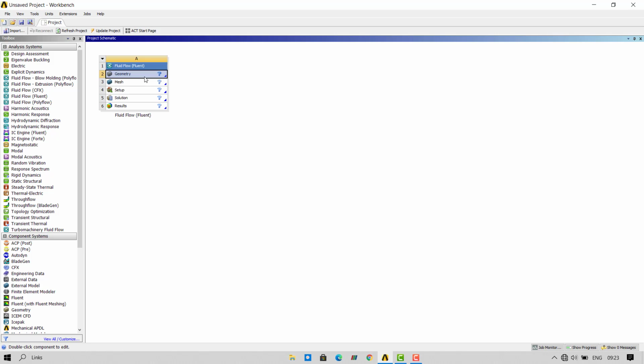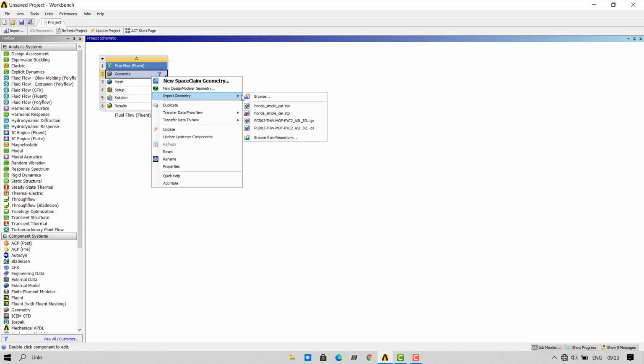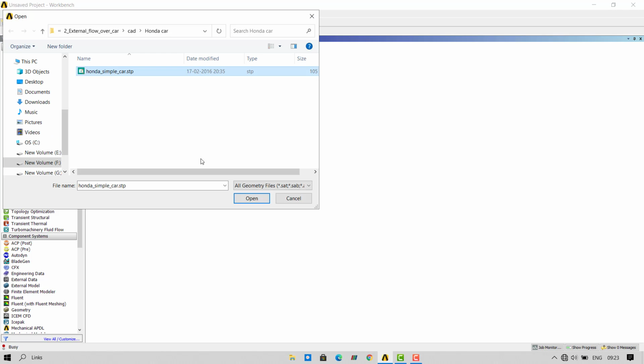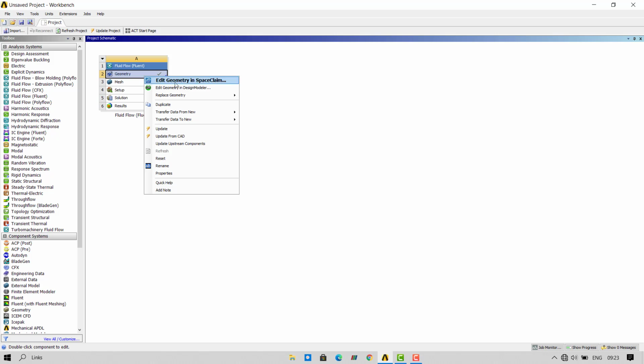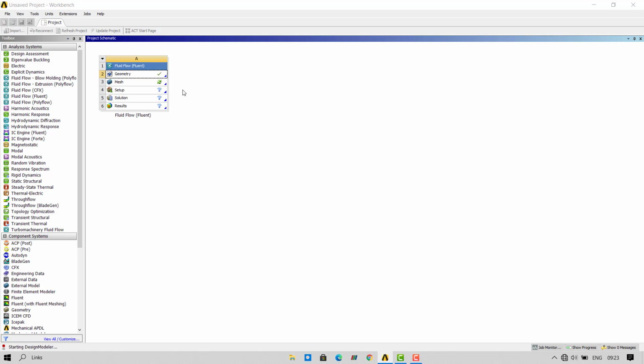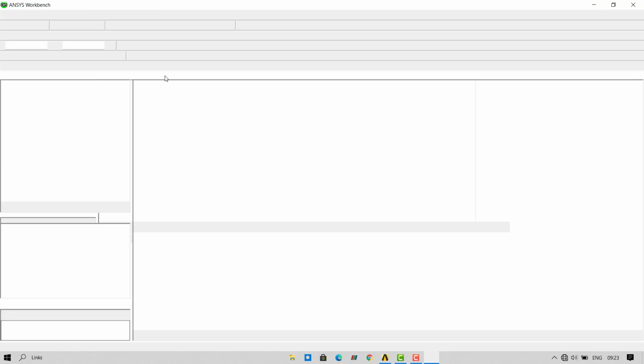First, I need to import my geometry. To do that, I will right click on geometry and select the import geometry option. Click on browse, select the car file. My file is in .stp format. Click on open. This will load the geometry file into the geometry module. Right click on geometry and click on edit geometry in DesignModeler. Make sure that you do not open the geometry in SpaceClaim.